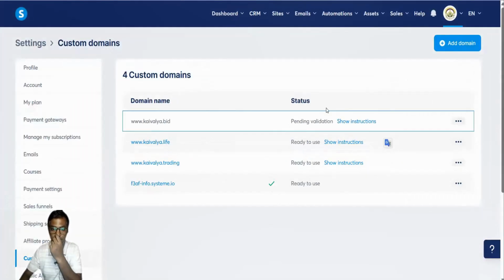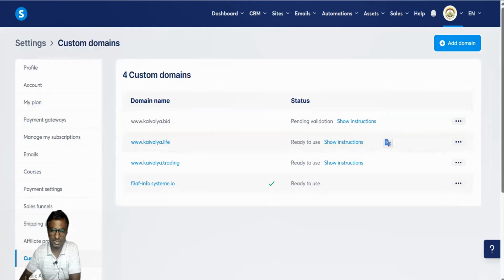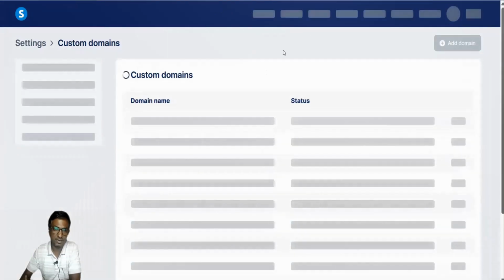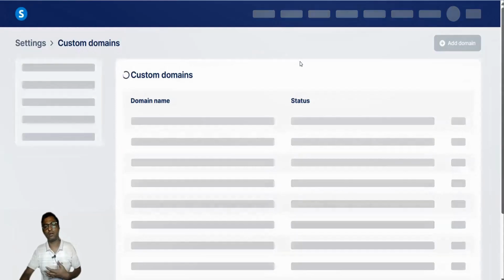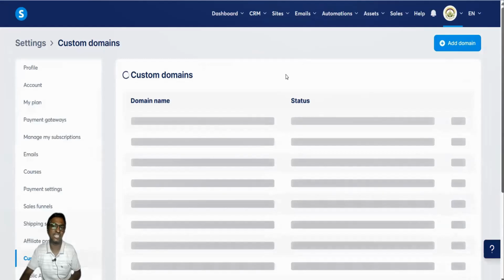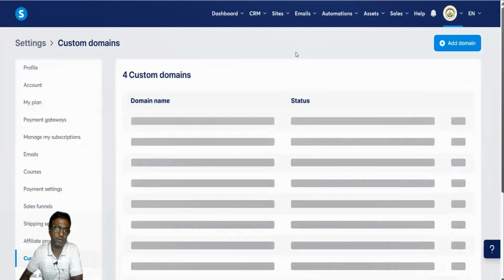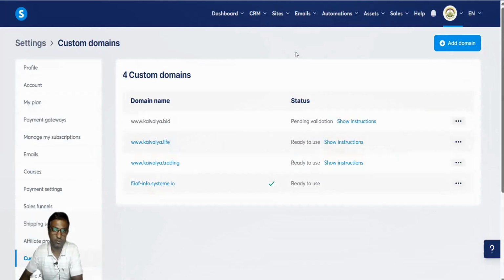Okay, so it's showing here pending validation. Sometimes it is very instant, taking a couple of minutes, but if it doesn't go well, then it may take more than 24 hours, or it gives us the CAA error. So we have to wait for it. I'm just going to pause this recording for a little bit of time and we'll wait, and let's see what happens next.